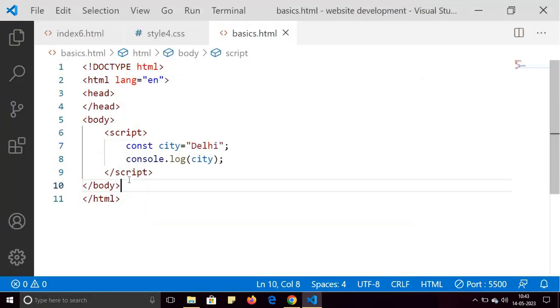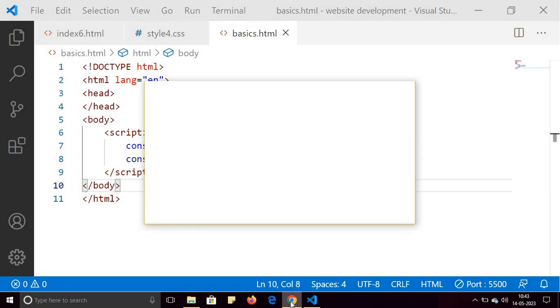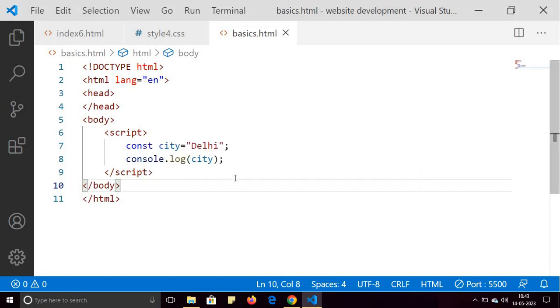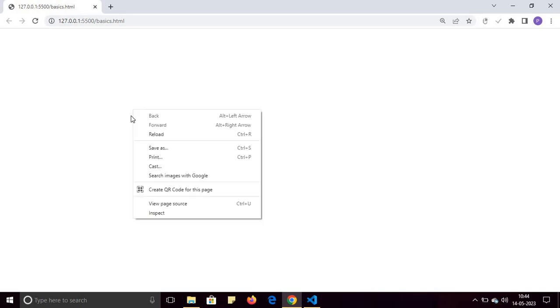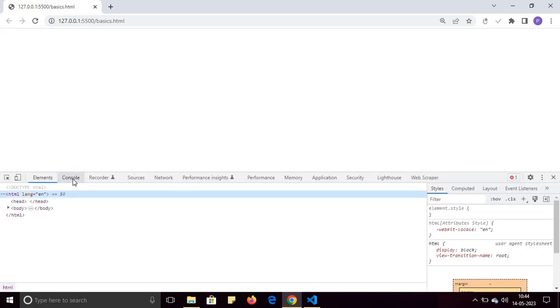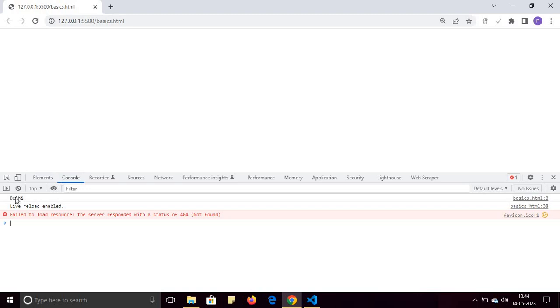So just wait. Okay, so here is your web page, and for viewing the console output, just right click and go to inspect, and here click on console and you will see the output. The output is Delhi. What you have written in the console.log, you can see the output is Delhi.